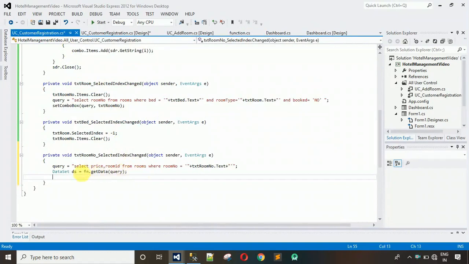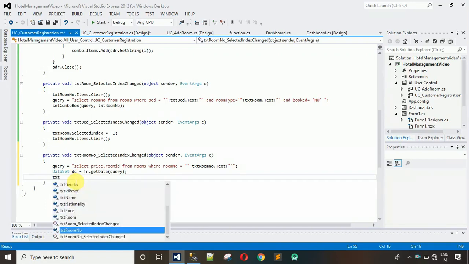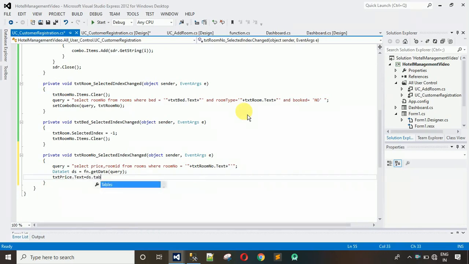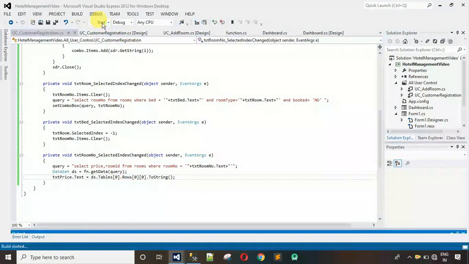So this is going to return a dataset object with the data, and we have to set that data into the text box. Our text box name is text box price dot text is equal to ds dot tables 0 dot rows, and in rows we have to pass 0 and 0 once again. The first one is for row and the second one is for column, because in the dataset the data is stored in the form of a table, so we fetch the value from the 0th row and 0th column. We have to convert that to string, and after this let me start this and show you if this works or not.